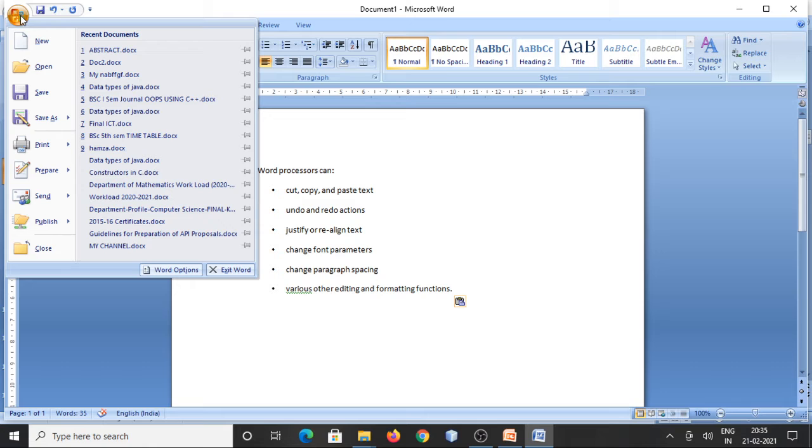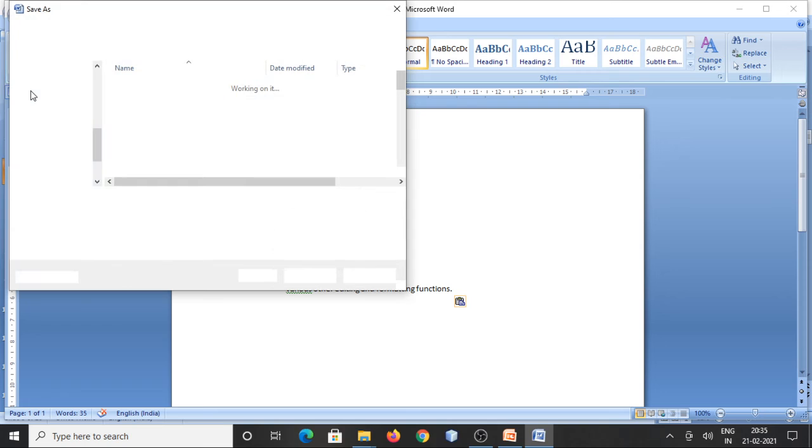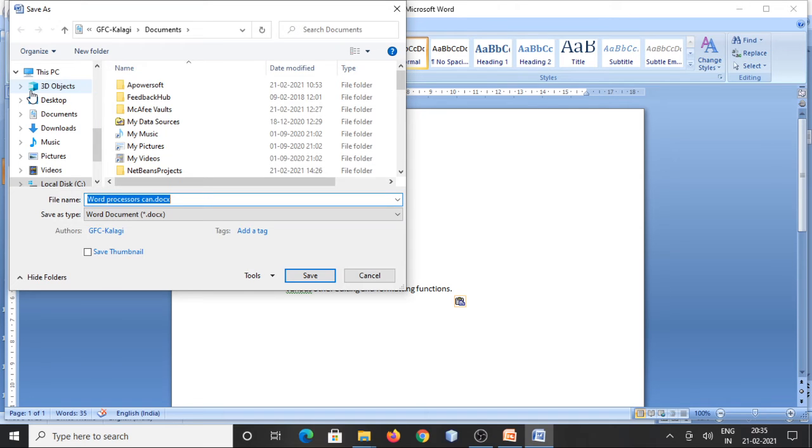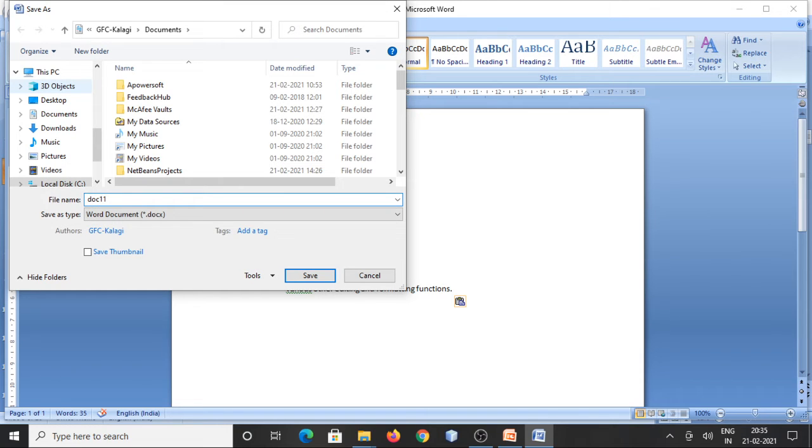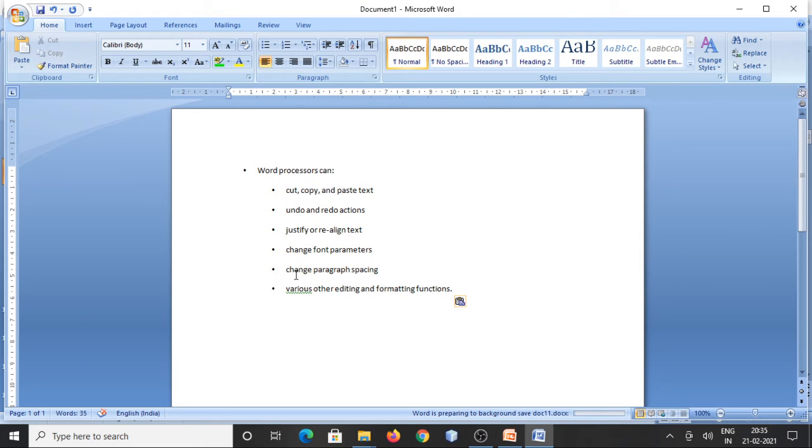If you want to save this one, click on this button and click on the save button, then it will ask for the file name. Give this file name as document11, then save. So my file name is document11. So we have saved by clicking on this button, and we can also do it with the help of the keyboard by typing Ctrl S.